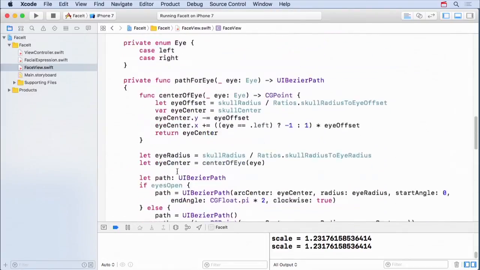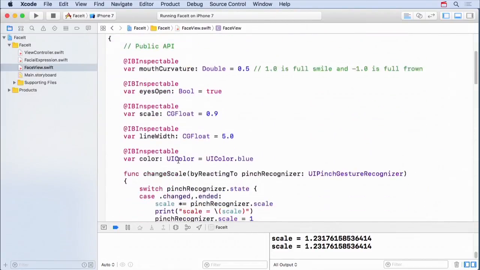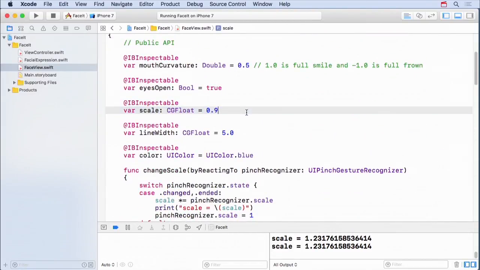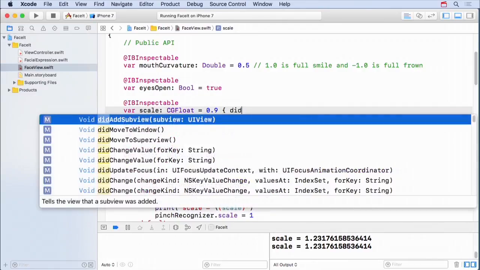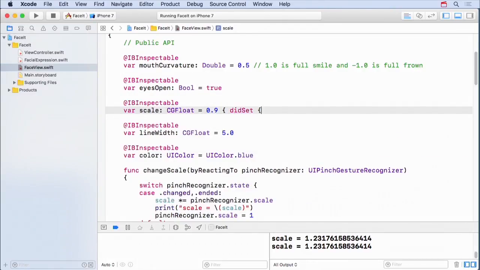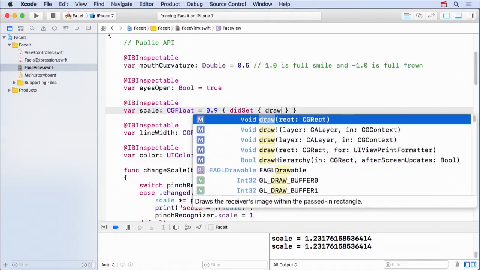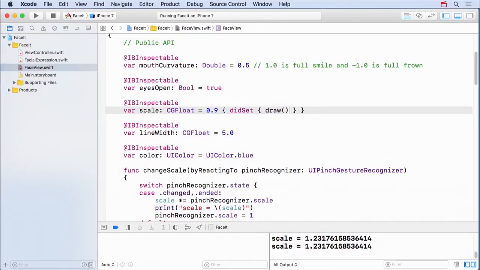And how are we going to do that? Well, we're just going to slide right up here to scale, and anytime scale gets changed, we're going to do a didSet. And inside here, we're going to cause ourselves to get drawn. Now, how do I do that? Do I call draw like that? No. I see a lot of shaking heads no, and absolutely not. Of course, we never call draw, or we get huge trouble if we do that.